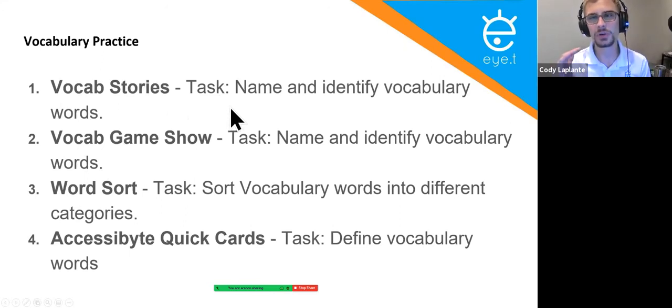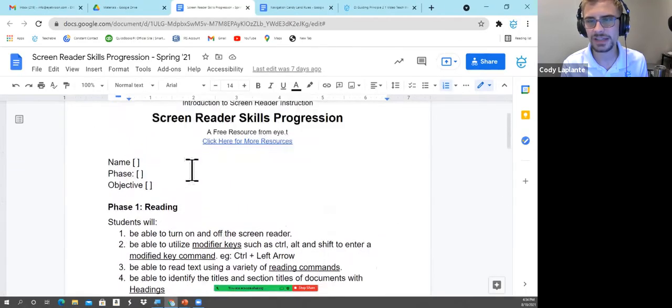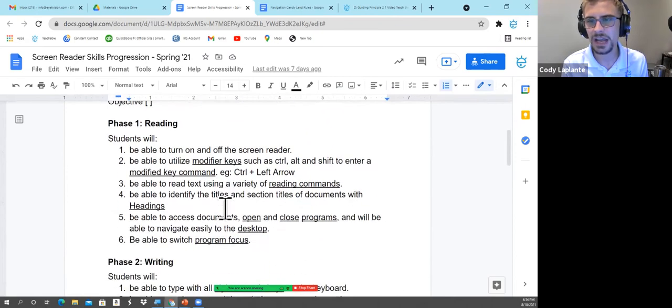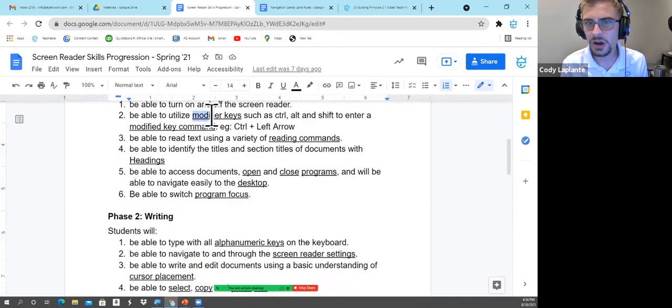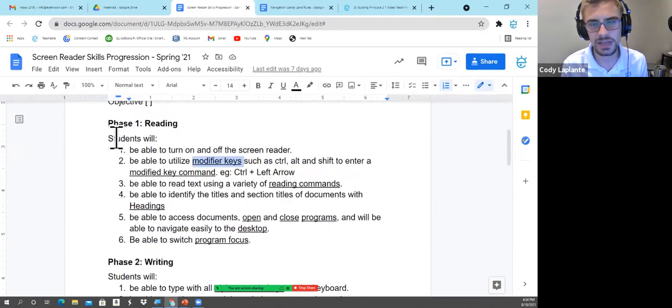We're going to start with vocabulary. Okay. So we're just going to start with learning vocabulary words. Now, if you've done any of our content in the past, you'll know vocabulary is very, very important to us. And actually in our screen reader skills progression, remember I said this is the backbone of everything we do at IT. All of our vocabulary words are underlined. So for example, in phase 1 reading, objective 2 says students will be able to utilize modifier keys such as Control, Alt, and Shift to enter a modified key command.